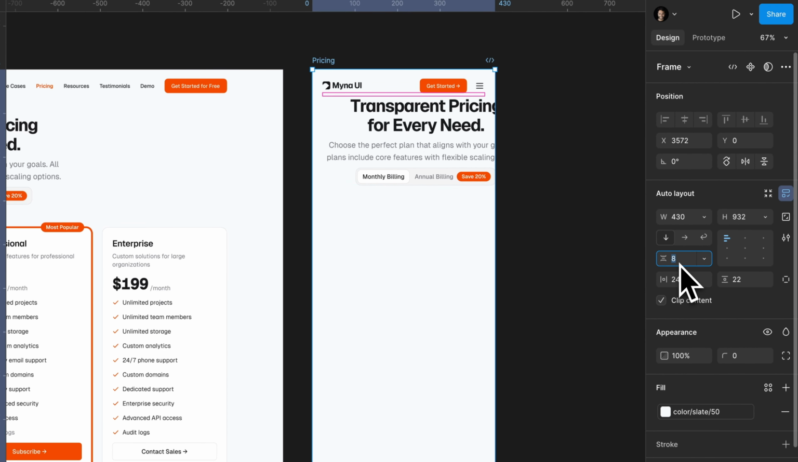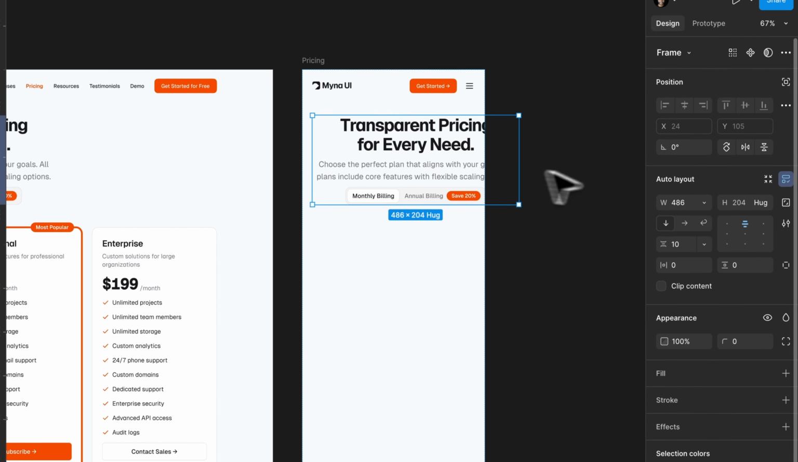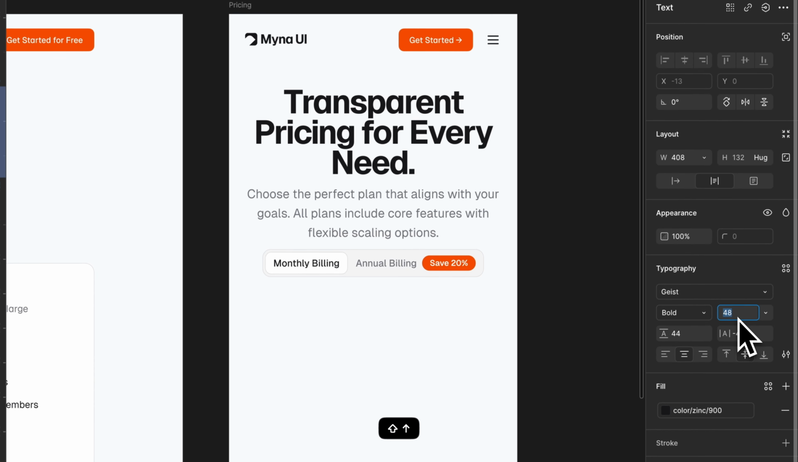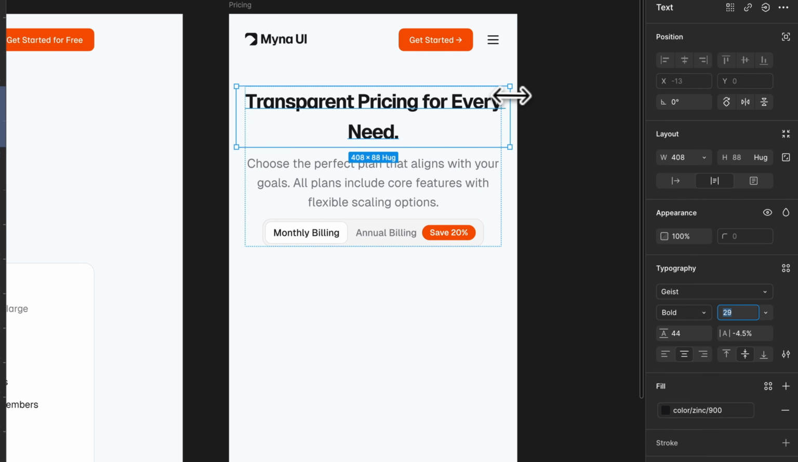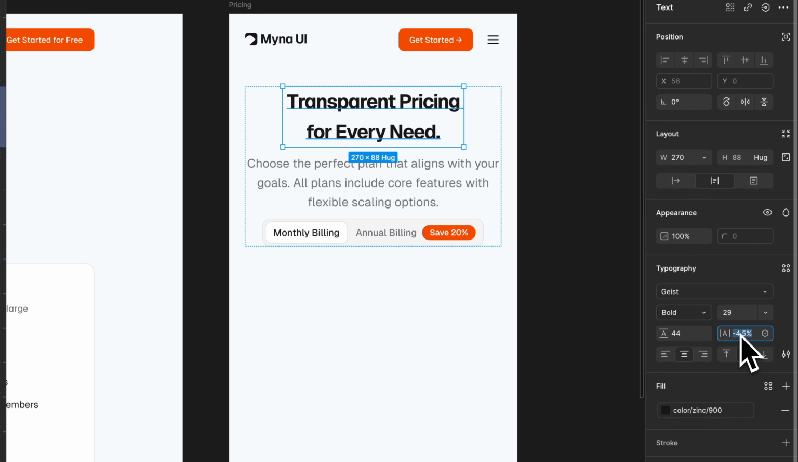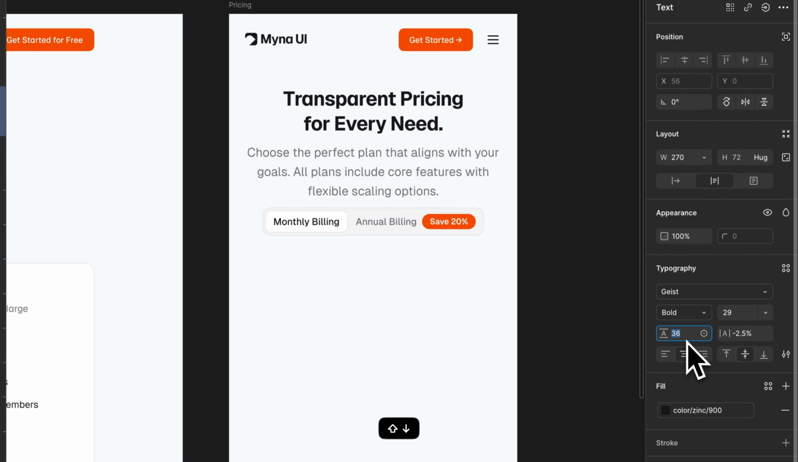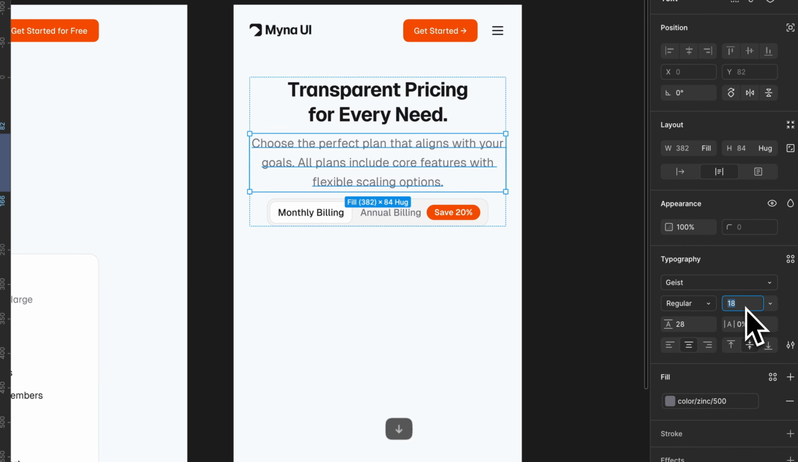So let's add 52. Yeah, 52 will work. Maybe 52 will be too much. Oh, I think this works. So this will be fill container, and it's a little big right now, I think. And yeah, the text size should be regulated.